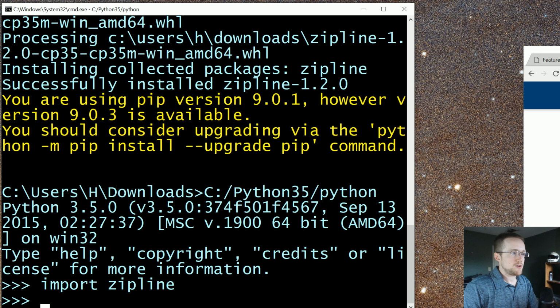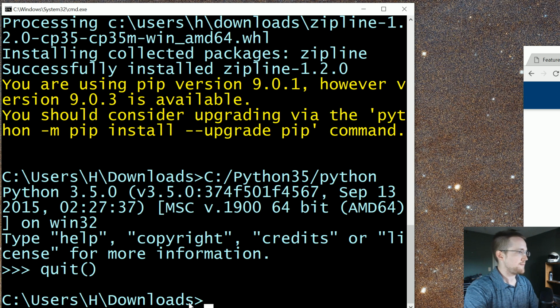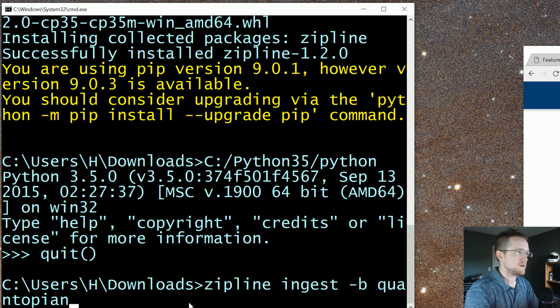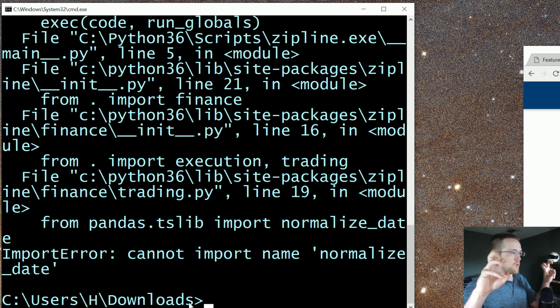So the first thing that we're going to do is we want to ingest that Quantopian bundle. So I'm going to quit out of here, and then I'm going to just type in Zipline ingest -b for bundle, quantopian-quandl, and this should grab you the Quandl bundle. Okay, so that means, oh, I'm on Python. Oh, shoot, because I've done, okay, that's fine.